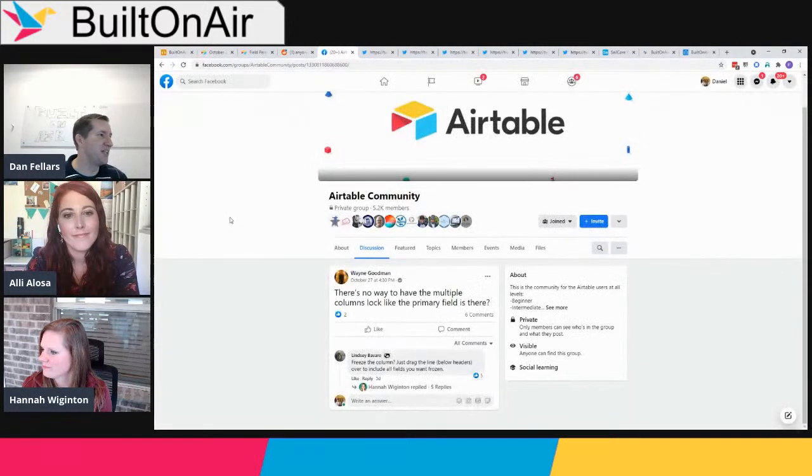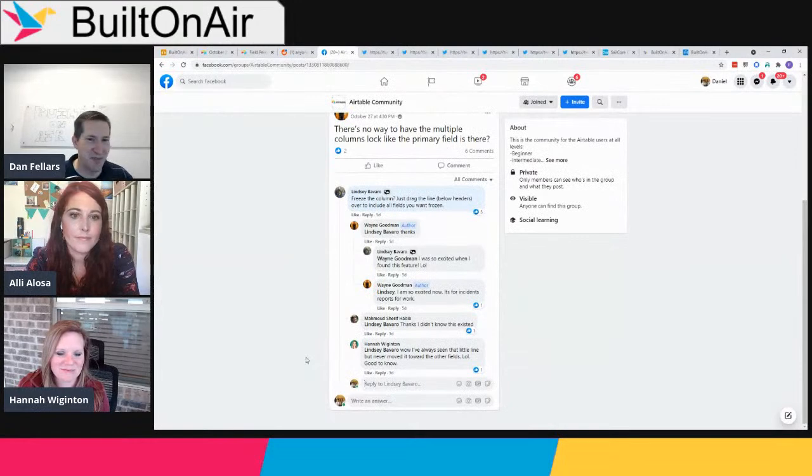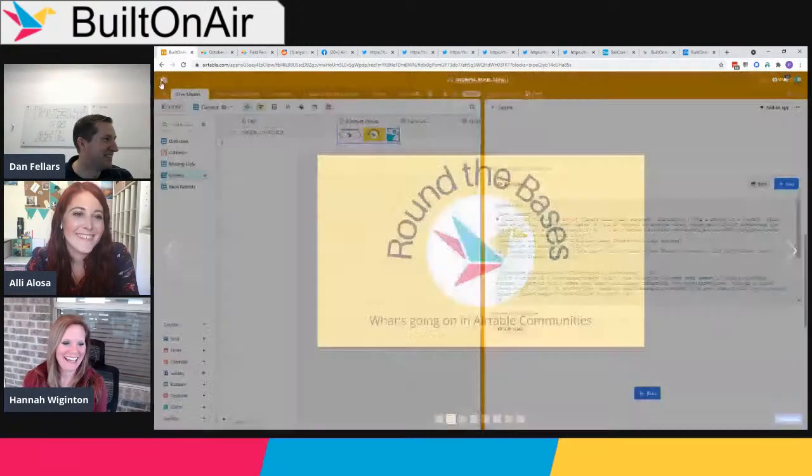Next is the Airtable Community within Facebook. And I think, Hannah, you're on this thread. So the question is, is there a way to have multiple columns lock like the primary field does? I thought this was good to bring up, so obviously some people didn't know about it. Some people in this group said, I've used Airtable for like 4 or 5 years, and I was like, what? I didn't even know you could do that.